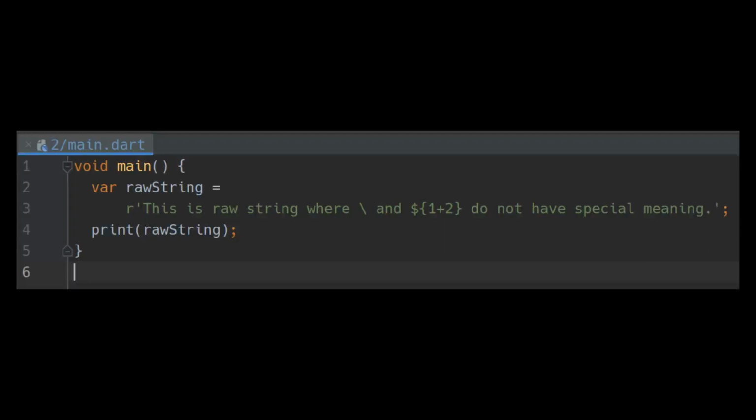Now in Dart programming language, a raw string can be created by prepending the R character before the definition of a string as displayed in the program on our screen. Below that we have a print statement that prints the actual value of this raw string. So when we run this program using the Dart command, it prints the contents of the string as is with no changes whatsoever.